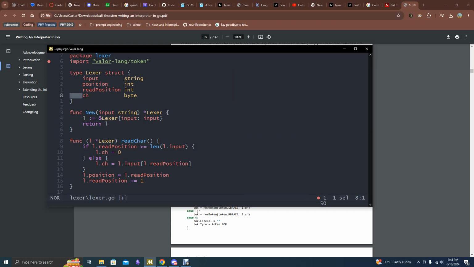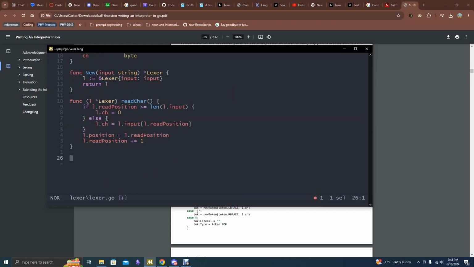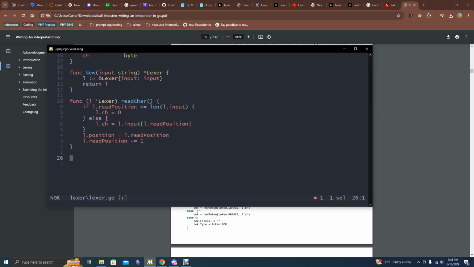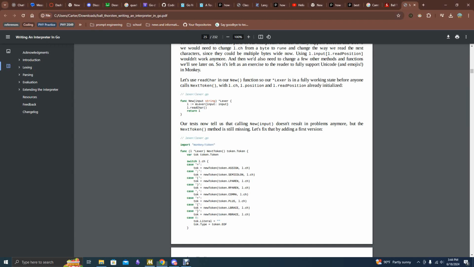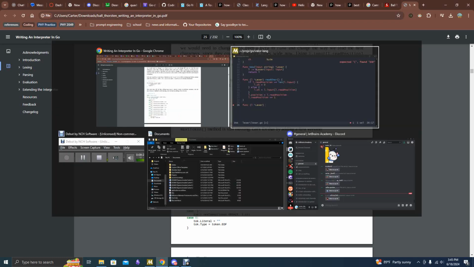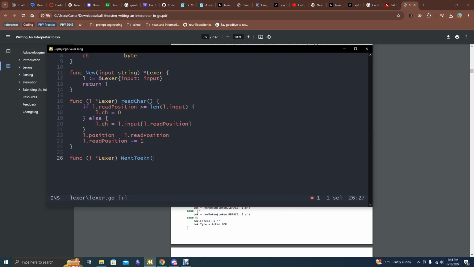How do I go to the end of the file? I mean, I can do that. Some of the Vim key bindings have changed with Helix after installing Helix, but it's fine. Okay. Next token.